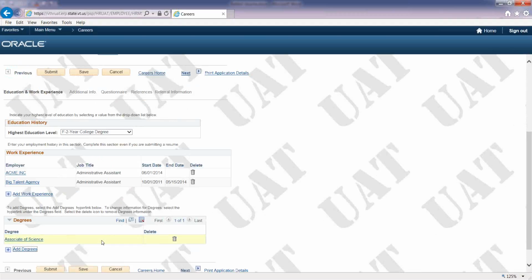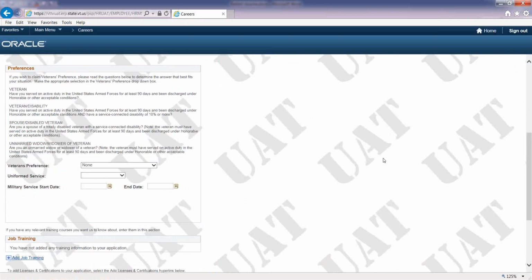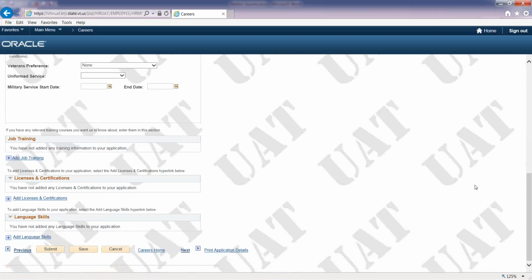Okay, so I've added that degree, and now I'm going to go to the next page by clicking this next hyperlink. And this brings me to the page where I can provide additional information. We begin with, do you have any qualifications as a veteran? Do you qualify for Veterans Preference Points? So you would enter that information here if it was applicable to you. I don't, so I'm going to continue on. And you can also add any special licenses or certifications that you have, or language skills. I don't have any of those, so I'm just going to continue using the next link.